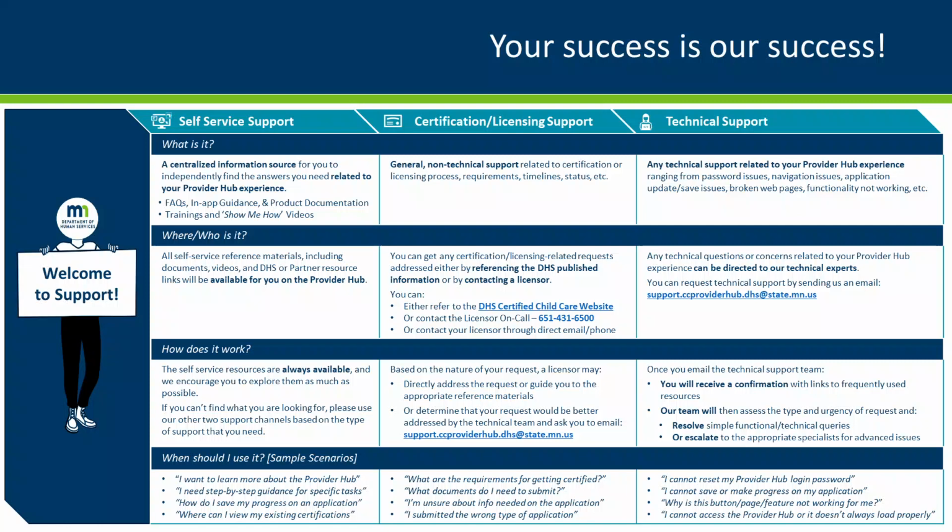There will be FAQs, video instructions, recorded training sessions, and printed materials available on demand related to your Provider Hub experience. But we also know that sometimes it's helpful to talk to another human. You can still get certification questions answered by a licensor via phone or email. And finally, technical issues like password or account problems, broken website pages, or saving issues can be directed to our technical experts via email, and they'll work with you to resolve any challenges.